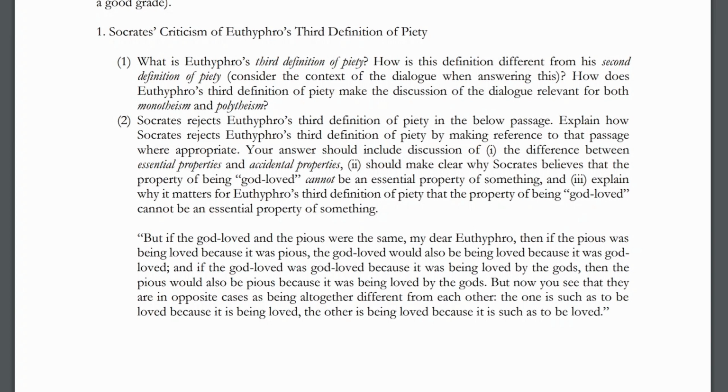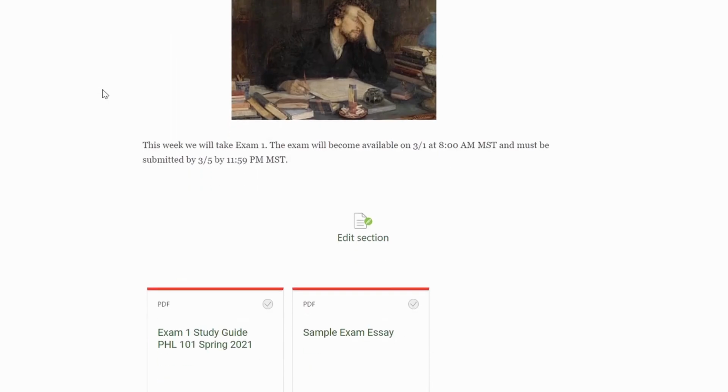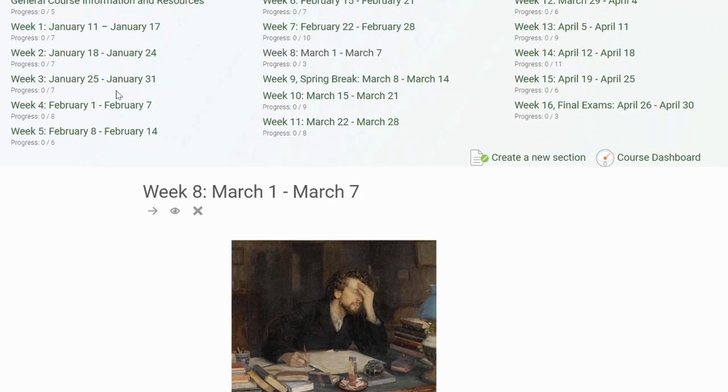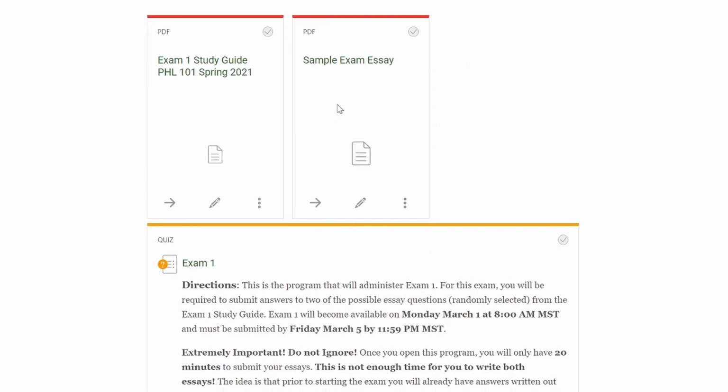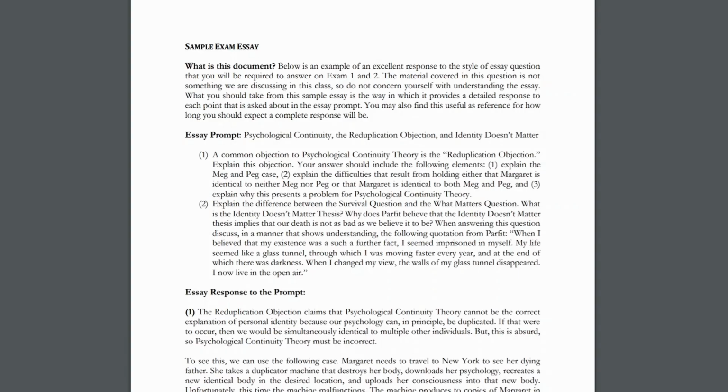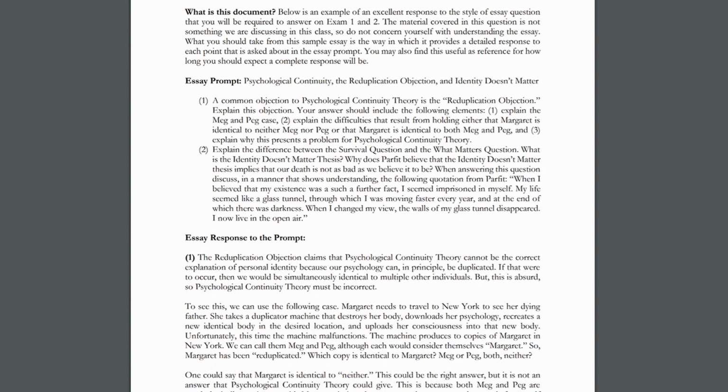But what I will do is, if you go to the Moodle page for our course and scroll down here, we are in the week 8 area where you'll take exam 1. I have this document here. It's a sample exam essay. If you click on this, the essay prompt that comes up here is not something we're covering in this class. It's a prompt I've used in a different class, so the content here is not important.